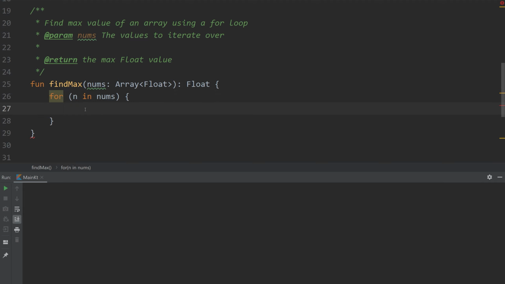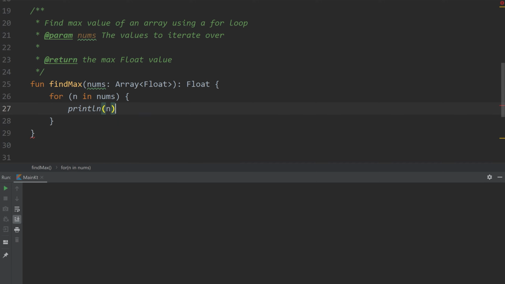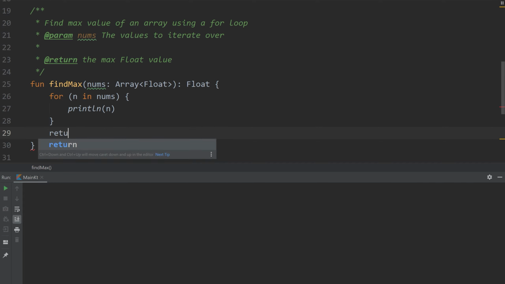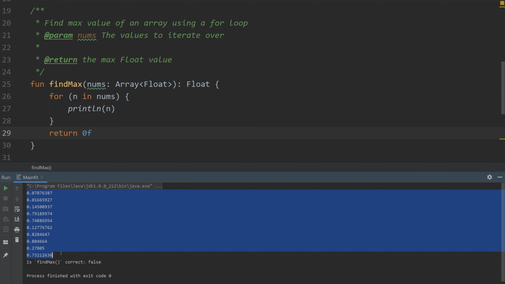So really quickly, let me print out the value of n. And just so this compiles, I'm going to return something. We'll return 0 for now. Okay, if we run this, as you can see, it prints out each value that we have in the list or in the array. Okay, so our goal is to find the max value and then return that.